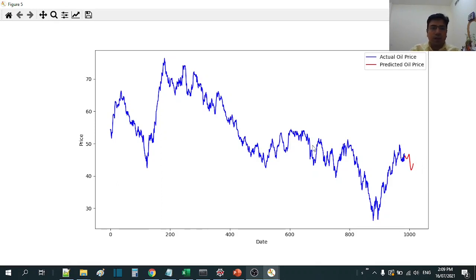With the help of this example of oil prediction, I have today explained the LSTM model, along with the impact when we change the scalar.